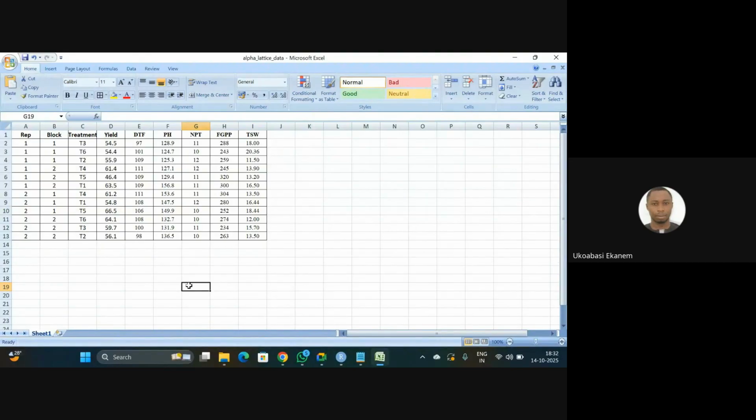Alpha lattice is an incomplete block design, and this is used when you have a large number of treatments that cannot be accommodated in a single block. So here the sources of variation are the rep and the block that are in each of the replications. So you use it when you have a large number of treatments.